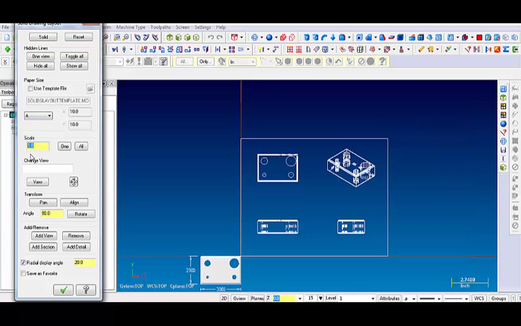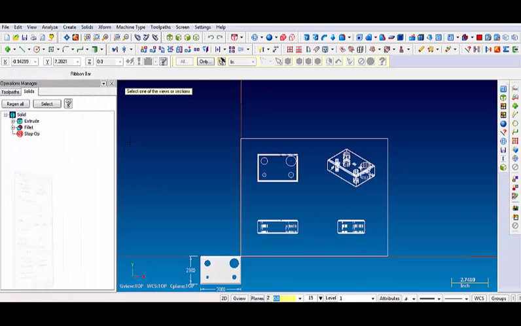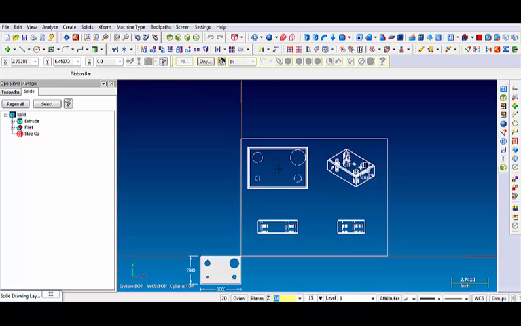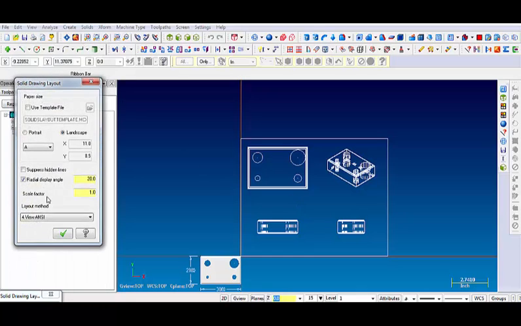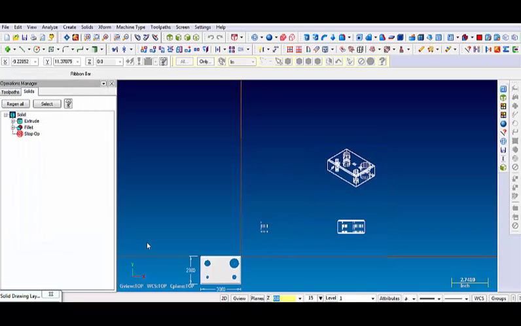Alright, then we can change the scale. Let's say we want to do a 1.5. We can either say all and it will change all the views to 1.5, or we can say 1 and then click on the view that you want to increase the size of, and there it is. Now if you want to revert or reset, just click on reset. It brings you back to this menu. You just hit OK and then everything comes back to where you originally had it.